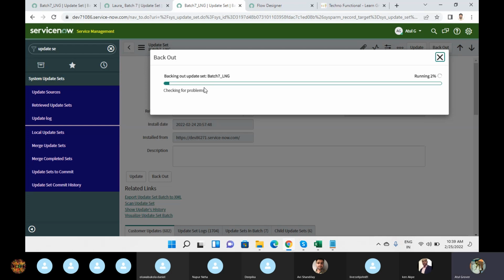Whenever we have a production deployment, developers always do a round of testing with the testing team. In case they find any issue, they create a new update set in the dev instance, fix it, and bring it to the next instance. They never say, let's back out. No. Backout is not possible.